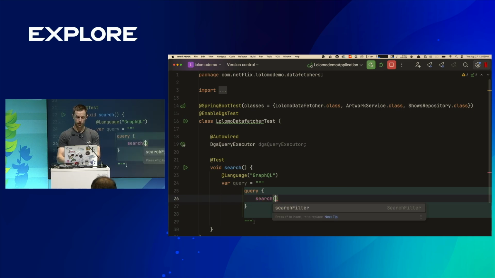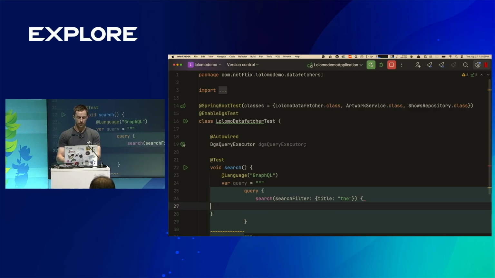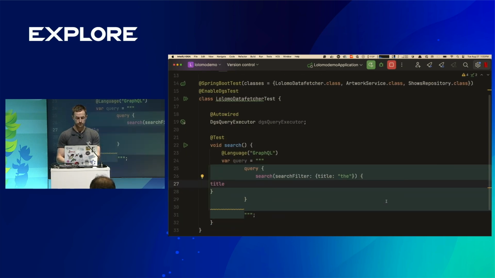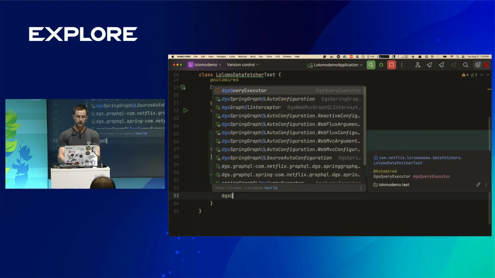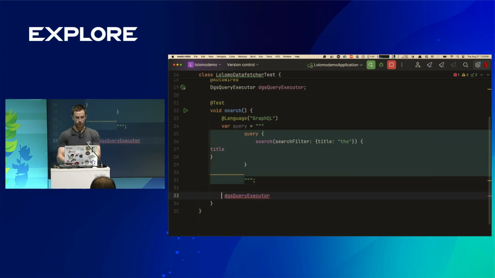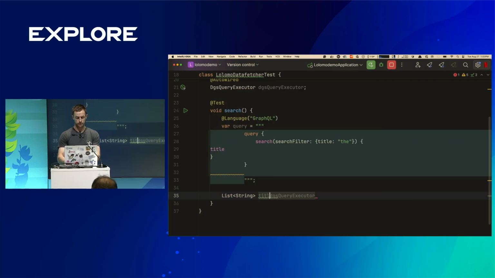We do a search with a search filter, and we need a title. And look at this, I'm going to use a lowercase d, while just now in the browser I used an uppercase D. And you might have spotted a bug in my code earlier, and that's kind of what I want to get to. So we ask for title here. And based on this query string, I can now use the DGS query executor to get a list of just titles. That's what I want.